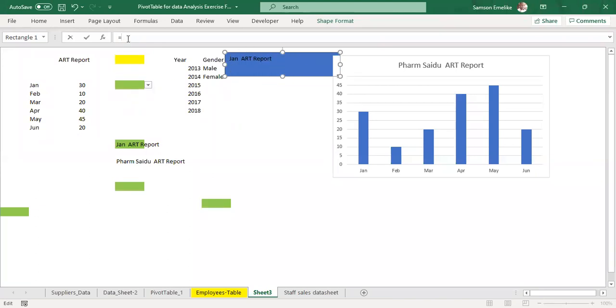So it's selected, and I've come to click in the formula bar, equals. Okay, so I'm going to click anything that I want. See, originally it was January ART report, but right now I say let it pick the value that is in E14. And when I click enter, it has picked the value from this cell that I linked it to.